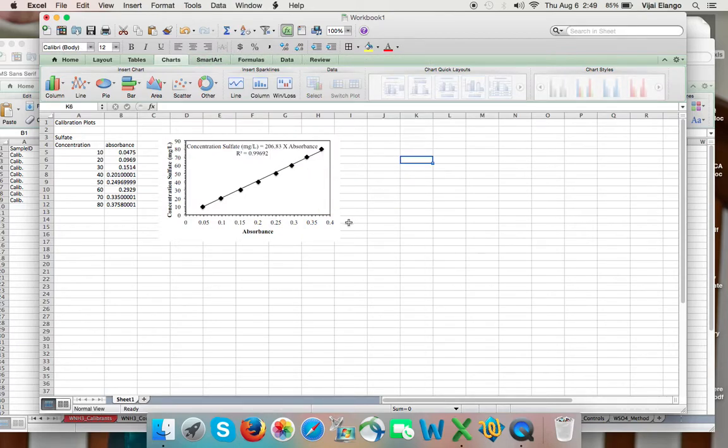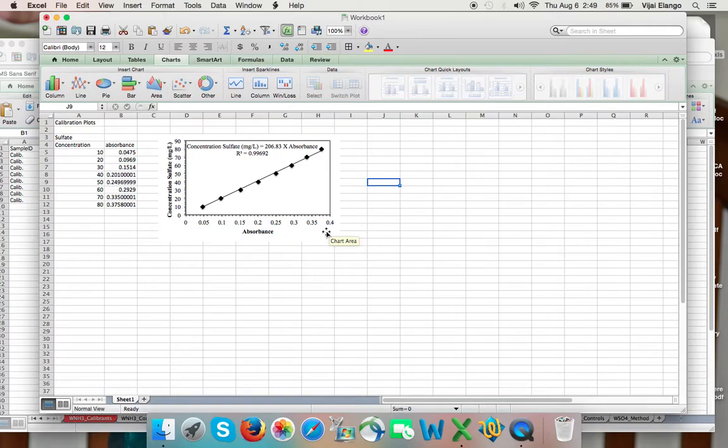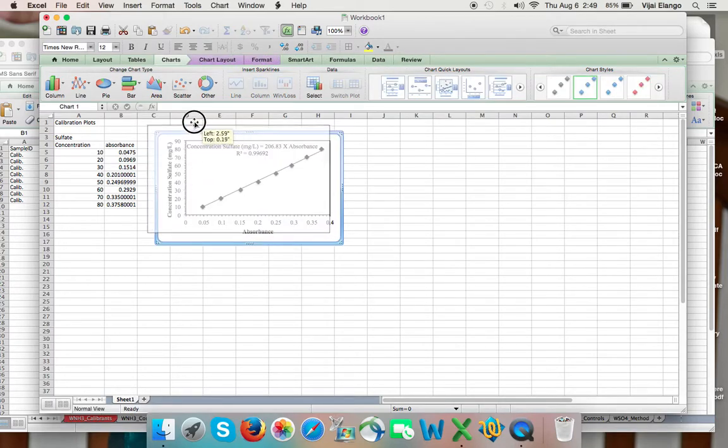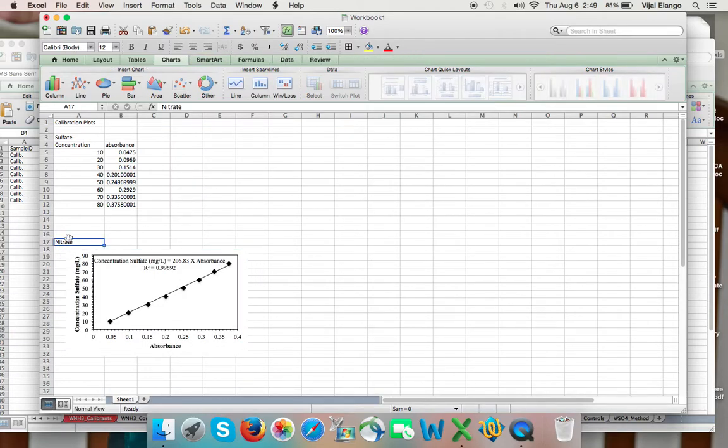I need to make the similar calibration plot for, let's say, nitrate. I'm going to move this here. So let's make it for nitrate, ammonia, and phosphate. So let's get the data for not nitrate, it's going to be nitrite. We're not analyzing for nitrate.